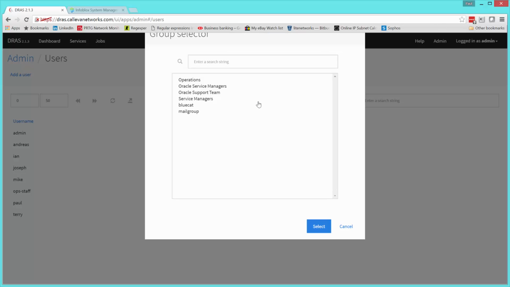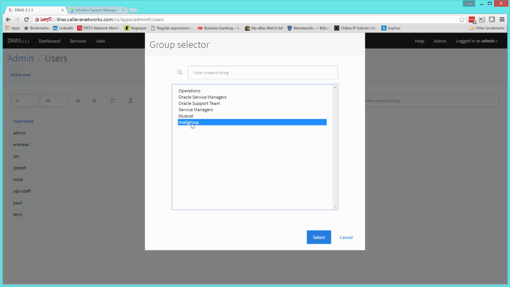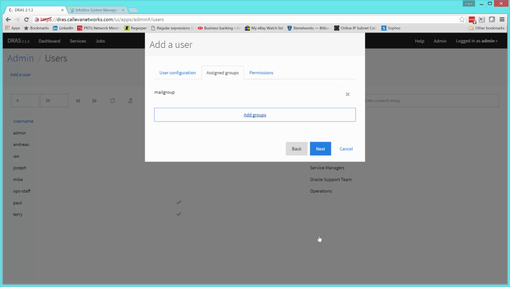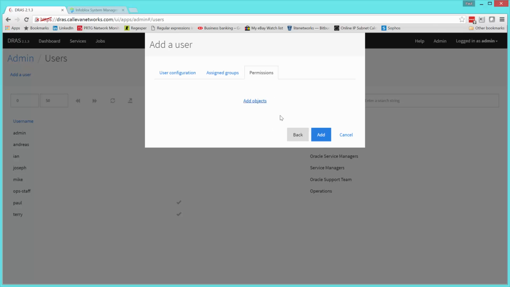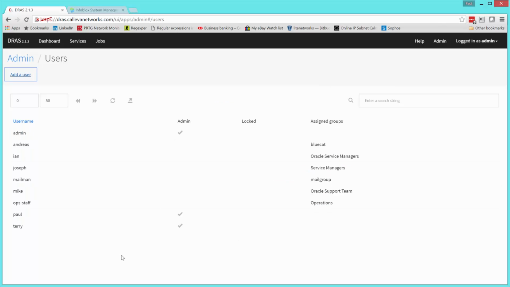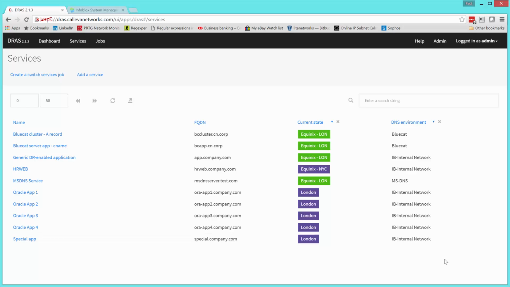Also we can assign the group, so let's add in the group that we just created. The permissions we'll leave empty at the moment, but that will get populated once we've defined our service and our job. So we've now got a user and a group that we can assign. What we're going to need to do is define the actual services that we want to switch.